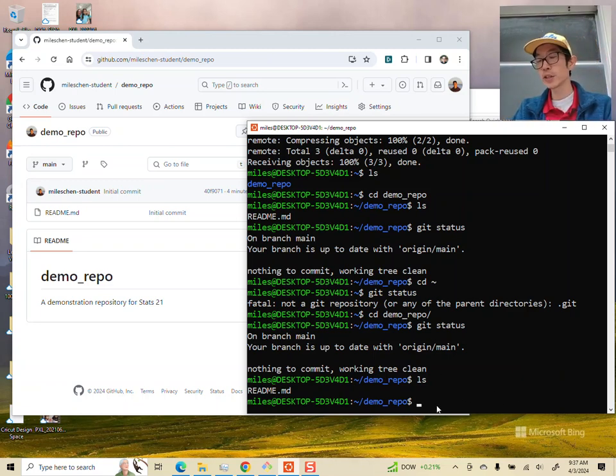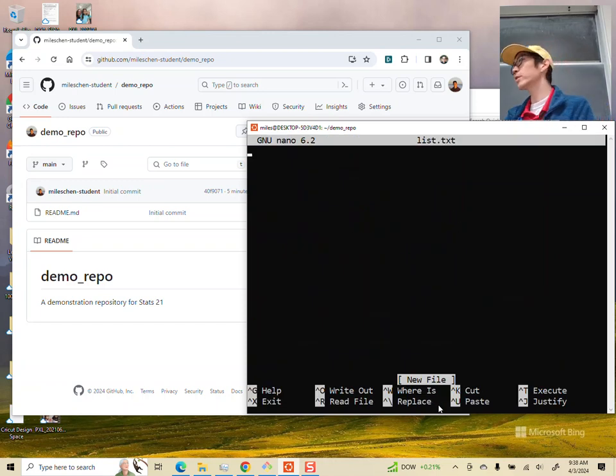In Linux or Mac OS, there is a text editor called Nano. If you're on Windows, you can just navigate to your folder and create files. But I'm going to type in Nano, which is the text editor, and then I'm going to create a file. I'll just call this list.txt. This is going to create a file called list.txt, and it opens up a blank file. I'm going to write: this is a list of things I like.